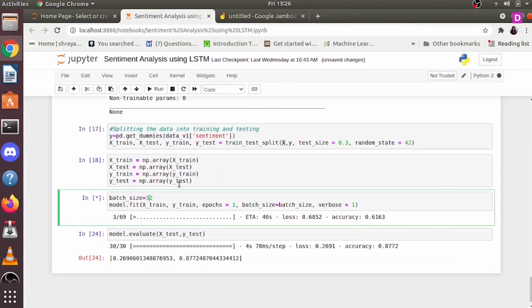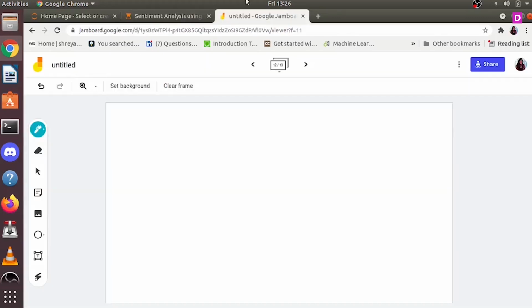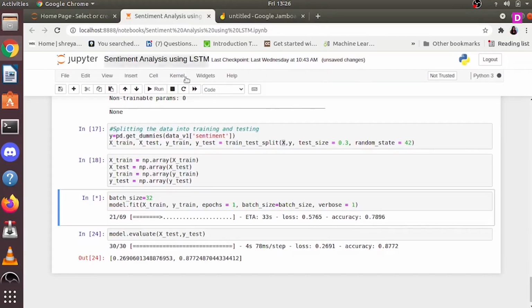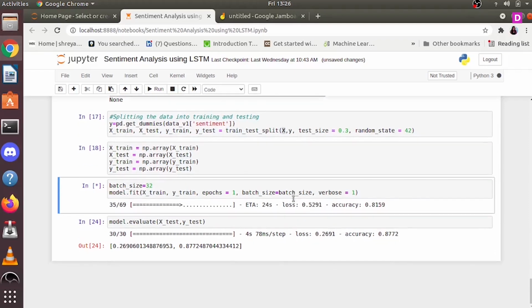So you can see here it has been started. It has 69 batches. So that means if you think about the data set size, it is more or less like 69 into 32. So this is my actual data set size, and this is what it will be training. You can see the loss is decreasing, the accuracy is increasing. The estimated time to completion is 27 seconds, 26 seconds. It is just decreasing one by one.